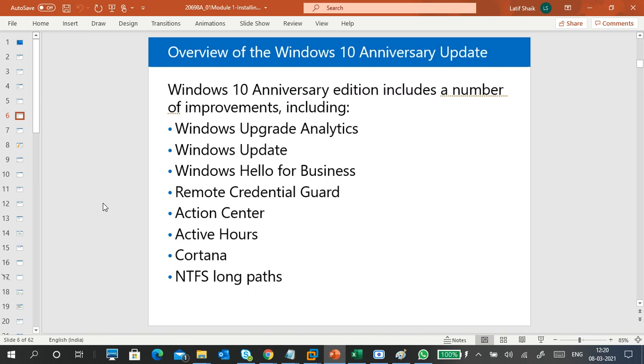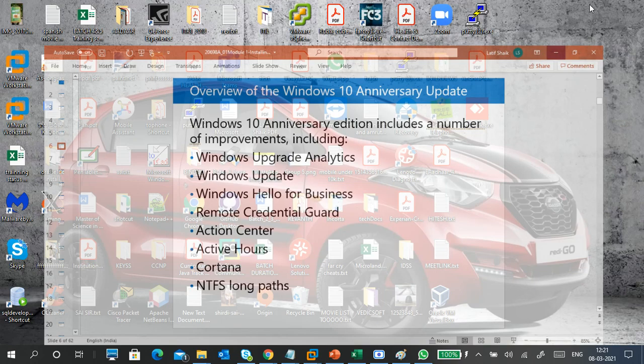This is the anniversary edition. So if you are buying an anniversary edition, a few more features are there. One is Windows Hello for Business. Upgrade analytics means when a new Windows 10 edition is released, automatically it will check the upgrade and whether you are able to upgrade to the new edition or not, whether you have enough space on the disk or not. That is what Windows upgrade analytics will do.